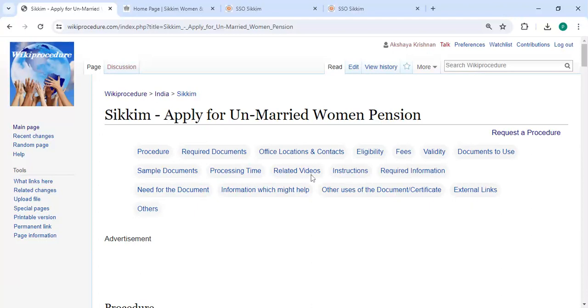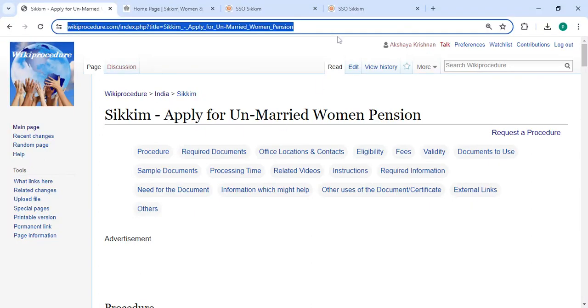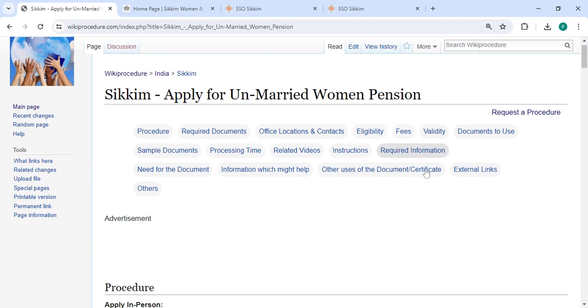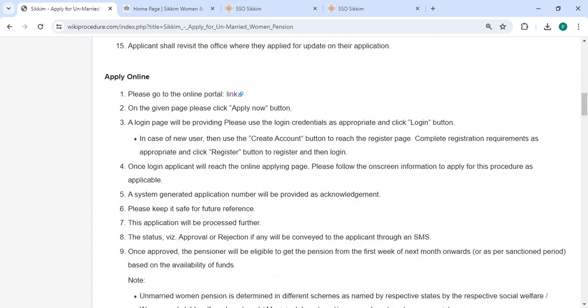So in this video, we are going to see how to apply for unmarried woman pension in Sikkim. The link I'm highlighting right now is provided below the description of this video. You can click on it to reach this page. So next, to apply online, please click on this link that we have provided over here. Once you click on this link, you will be directed to this page.